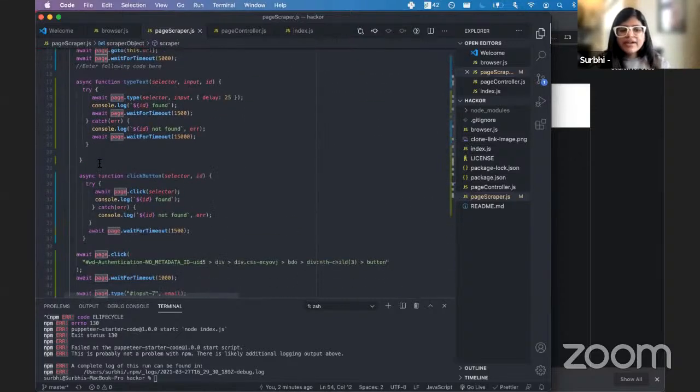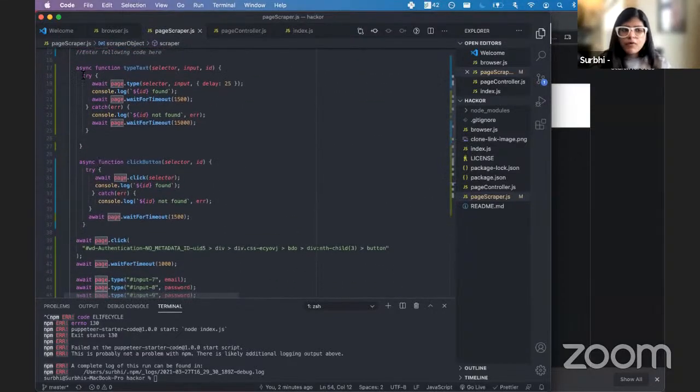So these are 2 very simple functions that I've written for typing the text and clicking buttons. And they have 3 things that they're asking for. They're asking for the selector, which is what we got from our inspect element when we went to that element. So this is our selector. Then the input, when we're typing the text, what we want to be typed in, and then the ID.